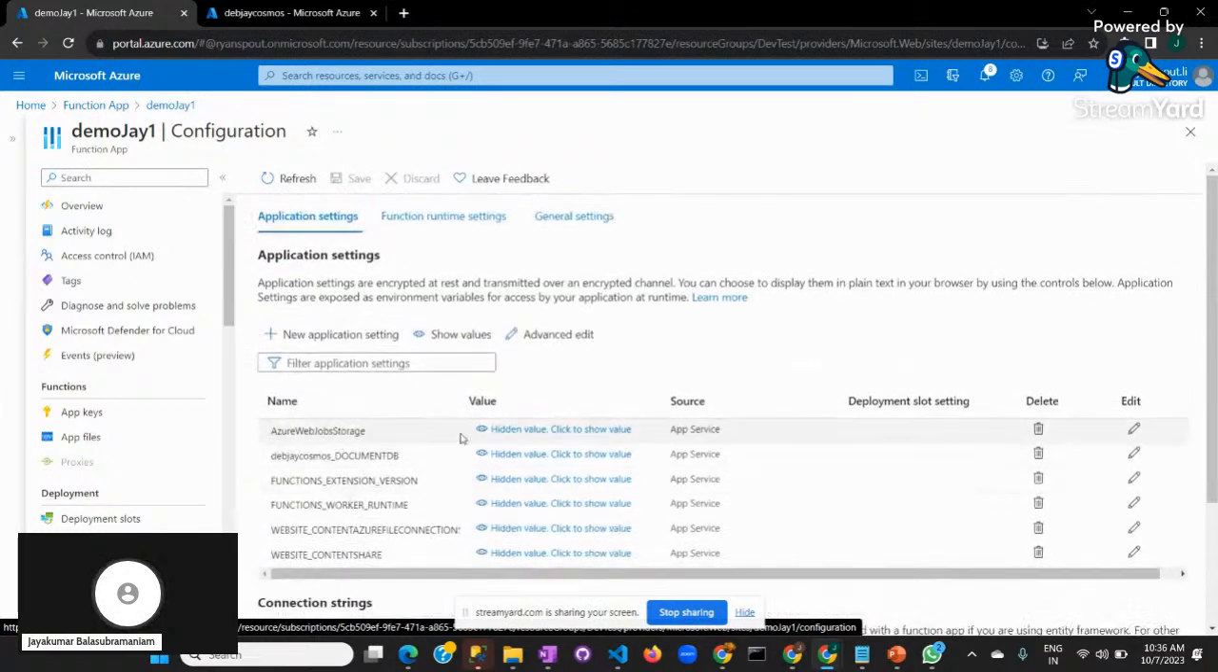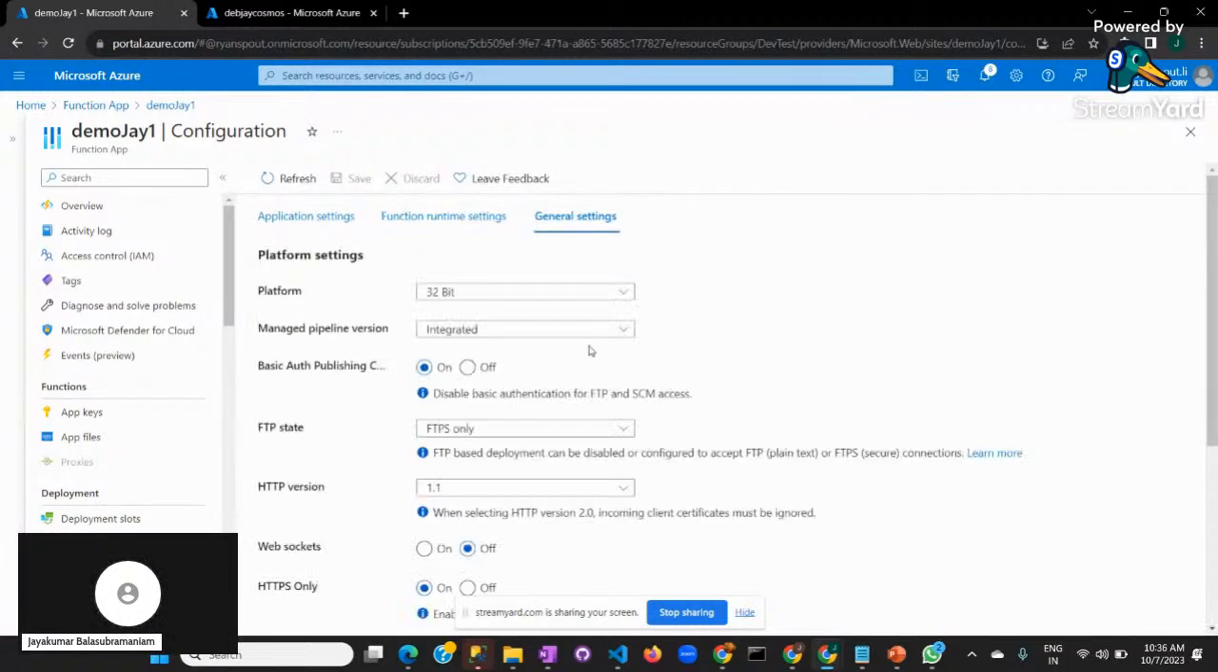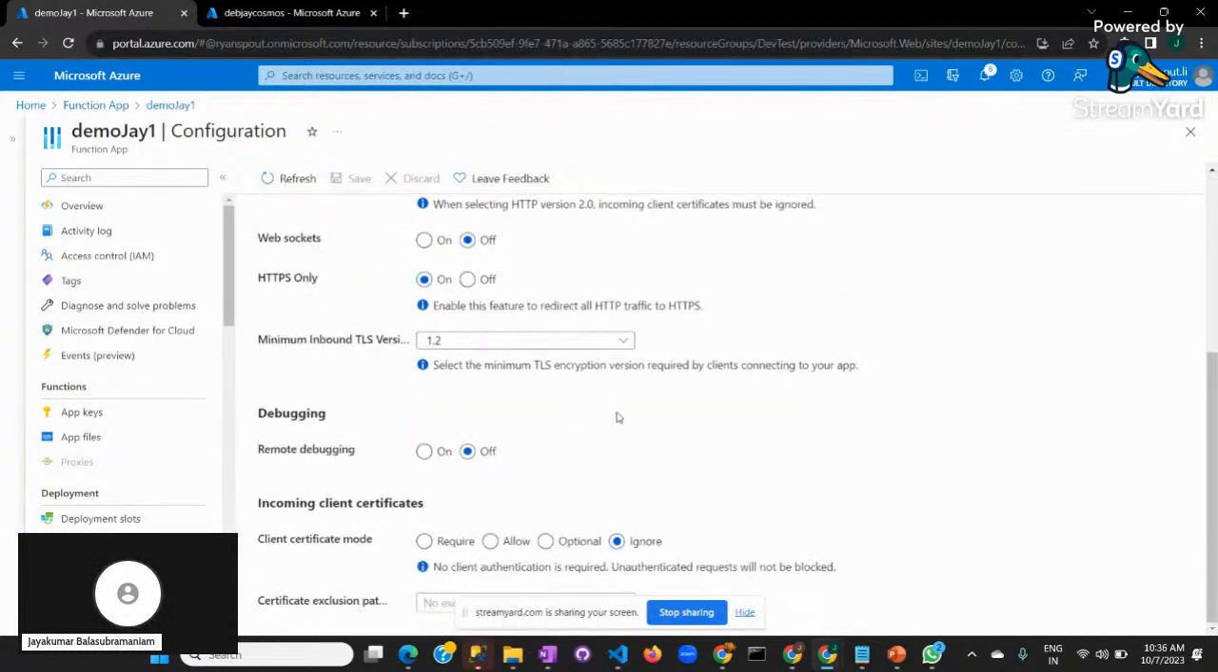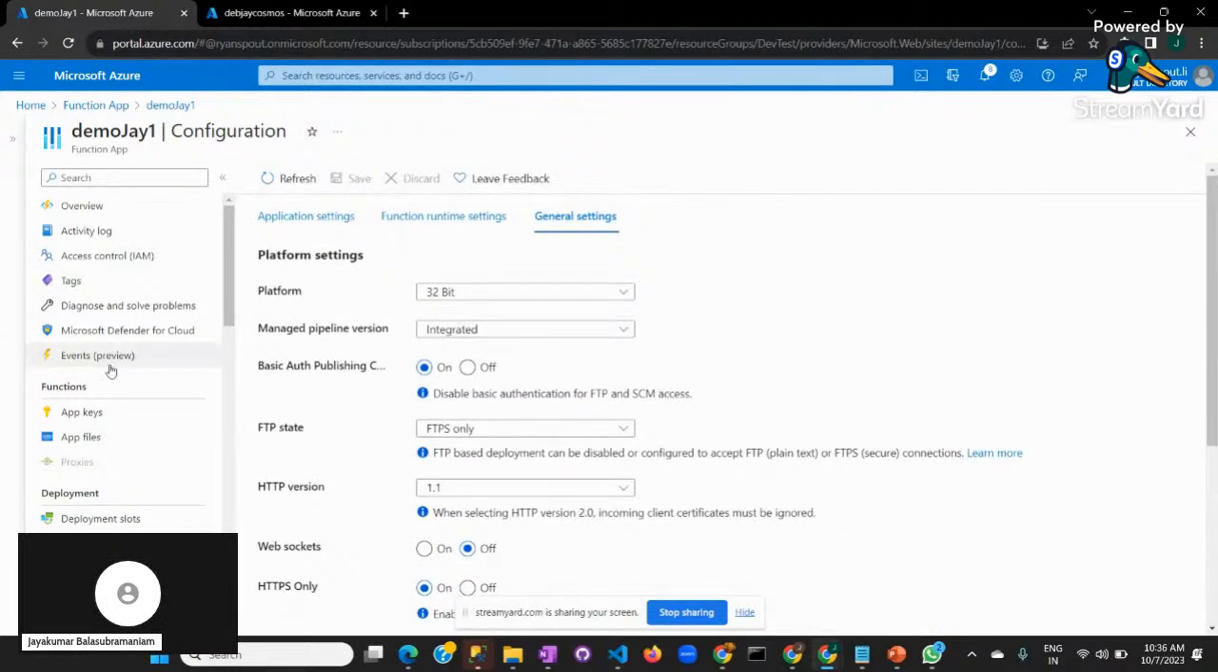If you go to Azure App Service, you will get the same settings. But this function runtime settings decides what version your function app is on. You can decide it here, and also the daily usage quota and other general settings, either debugging mode or client certificates, HTTPS, everything you can manage over here. Okay, now let's get back to the function.